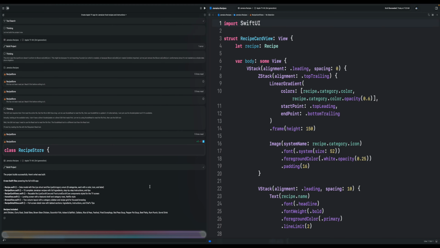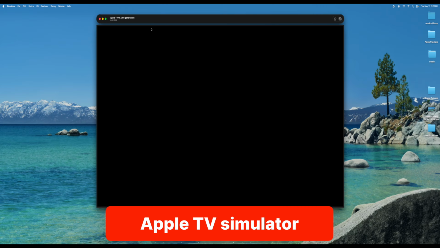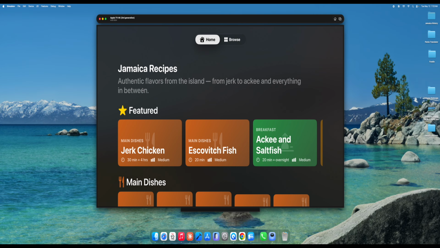But I'm really excited to see what this looks like, so I'm just gonna hit run. And what it's gonna do is open up a TV simulator, like an Apple TV simulator, so it can show it up. And you see, this is the simulator on my laptop. Alright, so this is our Jamaica Recipes TV OS app.